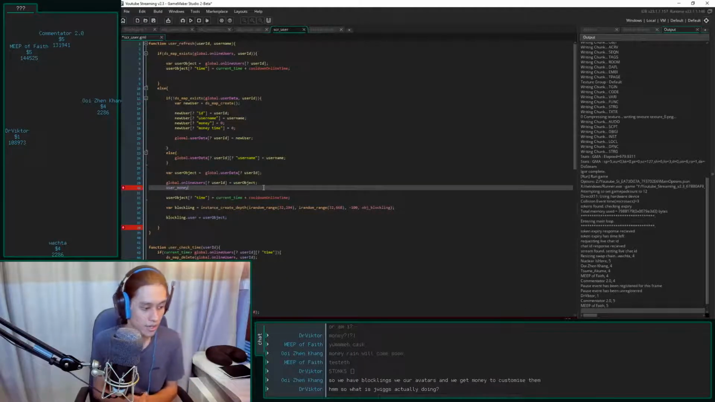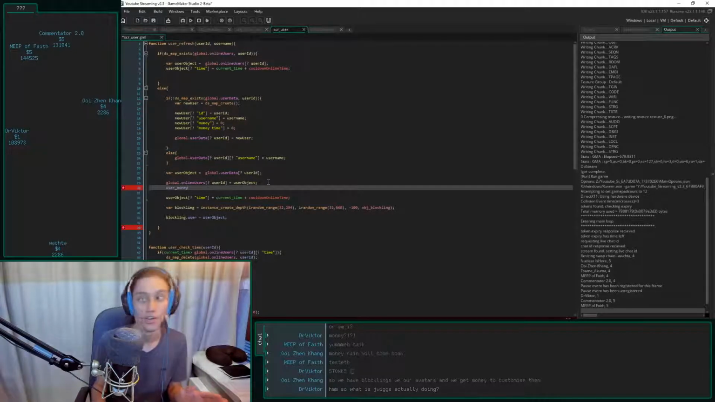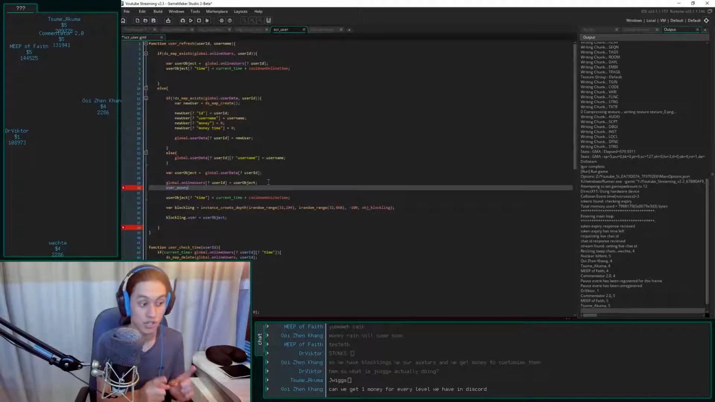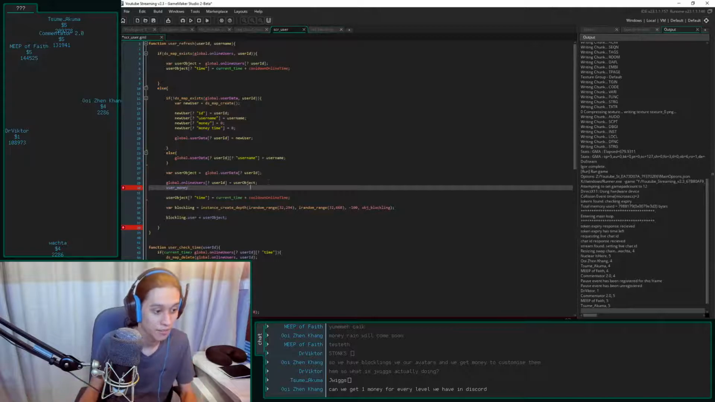So you have blocklings as your avatars, and you get money to customize them. Yes, that's what's happening. So for you that are just joining us, over to my left here, we've got a chat. Chat gives you money, so you can spend money on your cute avatars up there.